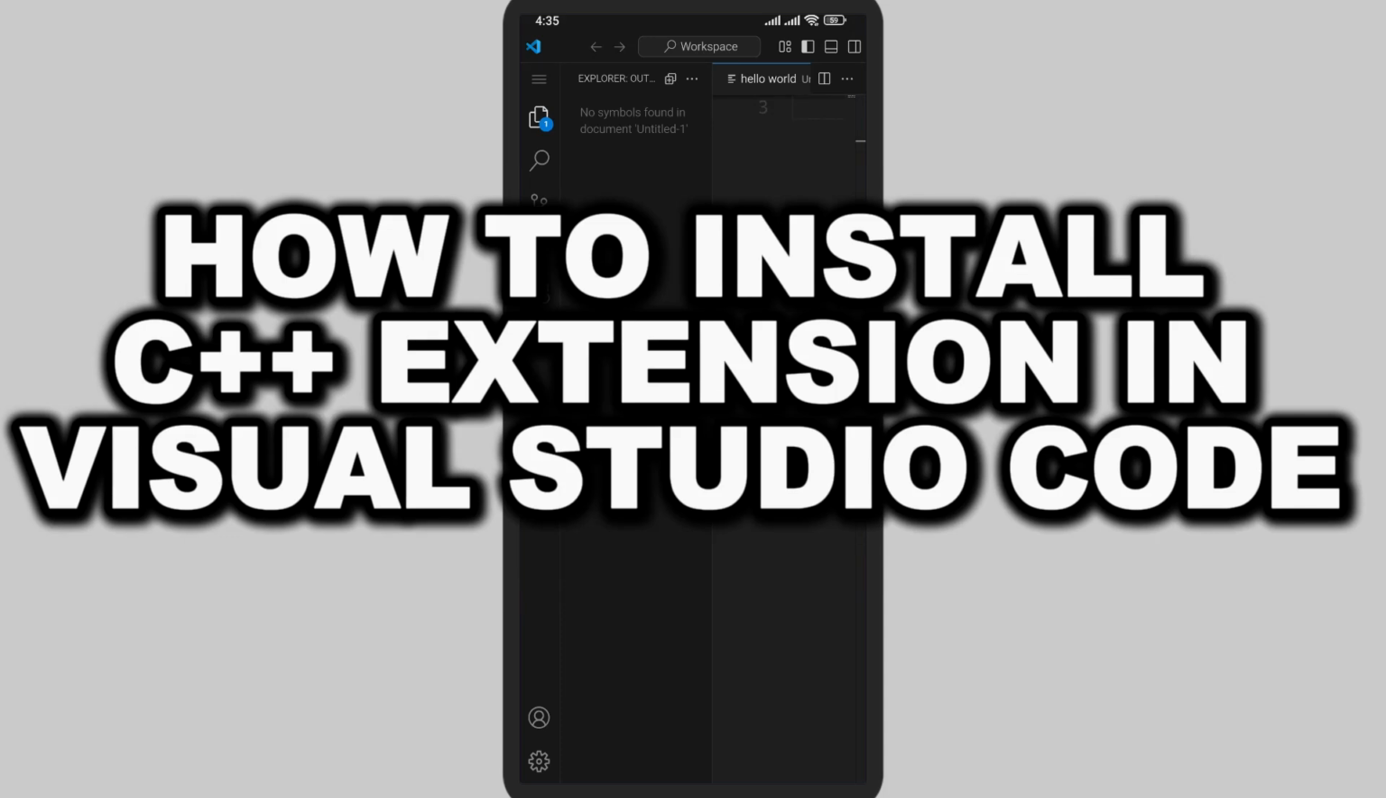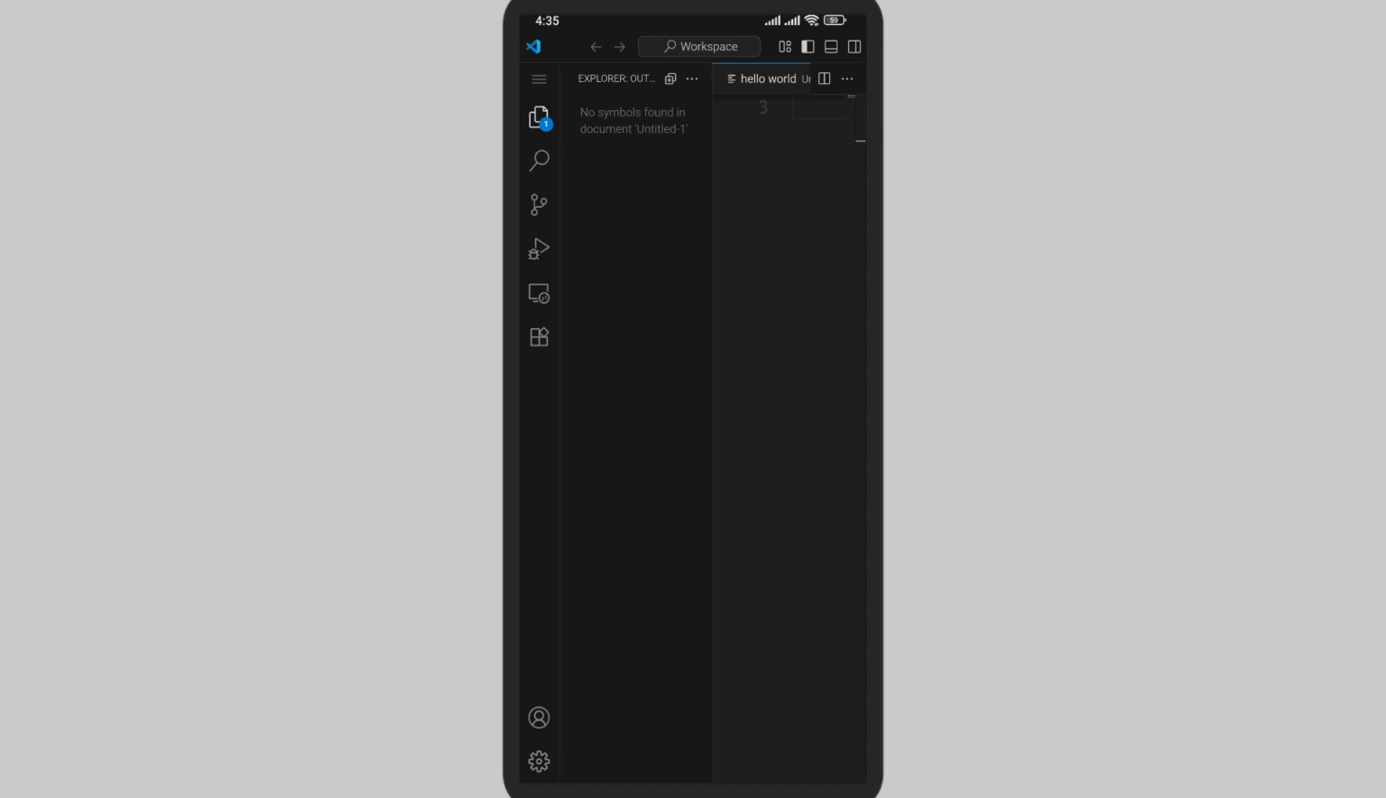How to install C++ extension in Visual Studio Code. In this video, I'm going to show you how you can add it. First of all, open the application.